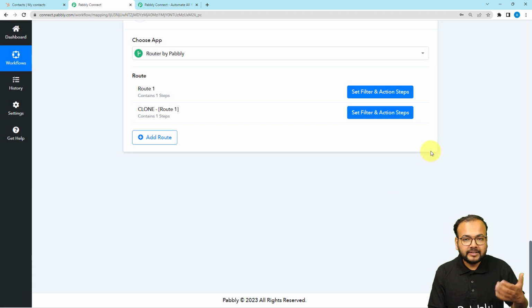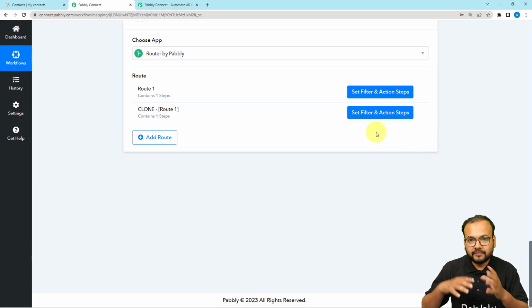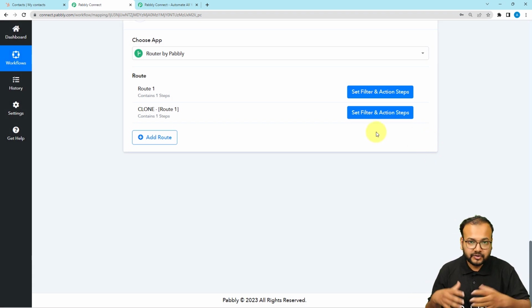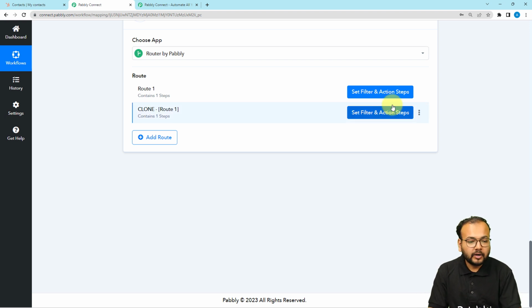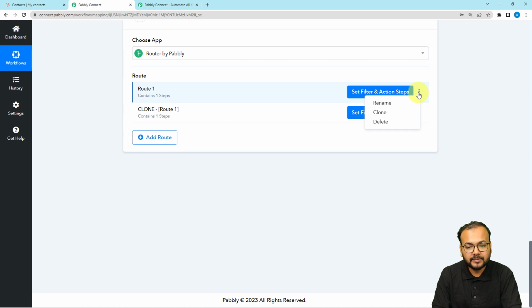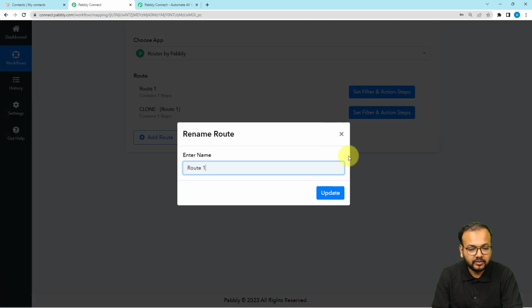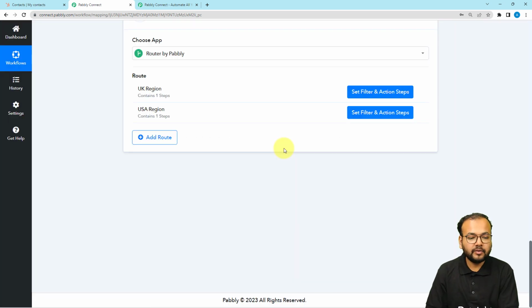So if you have many regions, you can create many routes if you have such kind of contact list and such kind of owners list. Okay, you can customize the workflow according to you. Let me just rename these steps so that it will be clear how it is working. So now you can see I have renamed the routes. It is showing first is the UK region, second is the USA region.